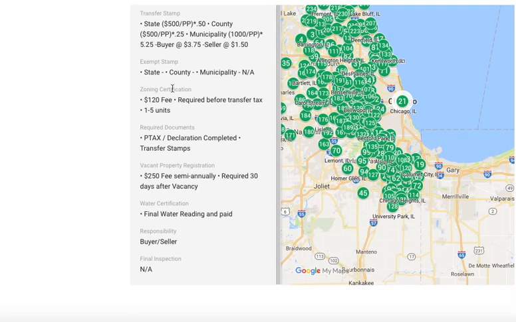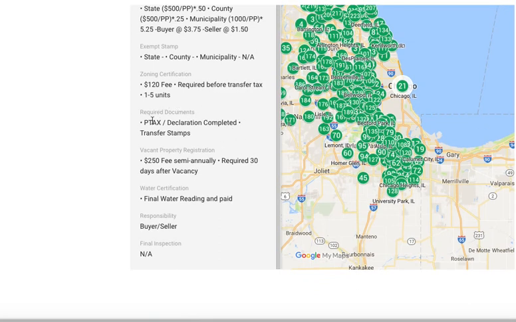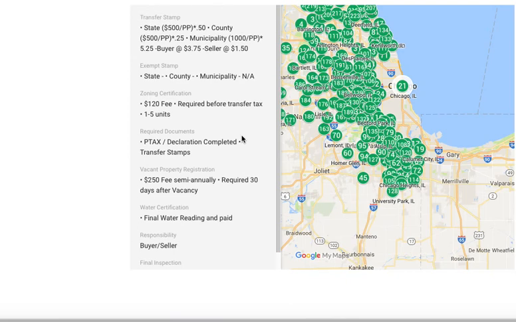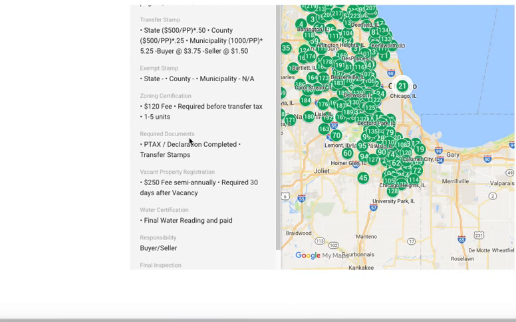If you need a zoning certification, the required document is the P-tax declaration, completed. For transfer stamps, you have to have this form. This is a preliminary form that you can fill out, which shows whether you're exempt or you owe transfer stamps, right?